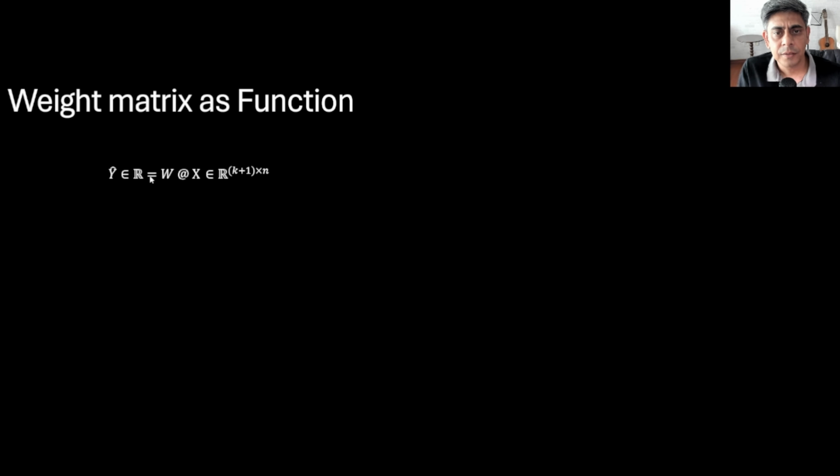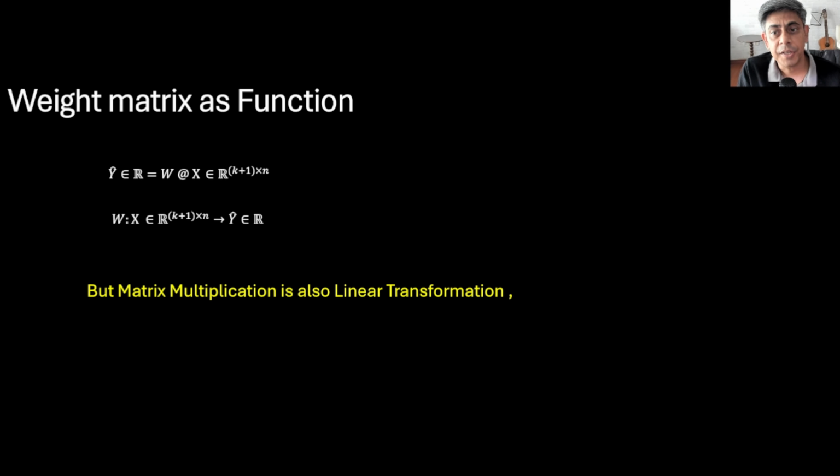If you look at our equation, W is converting to a codomain. So W maps this k plus 1 cross n dimension domain to this codomain, which is this scalar number here. Now we can see that it is not only visually similar to a function, but mathematically it also has the same characteristics of a function. But matrix multiplication is also a linear transformation.